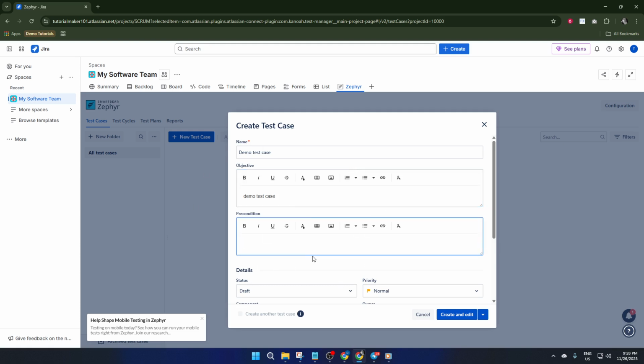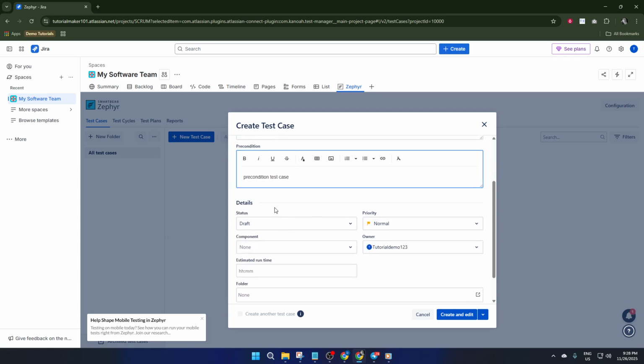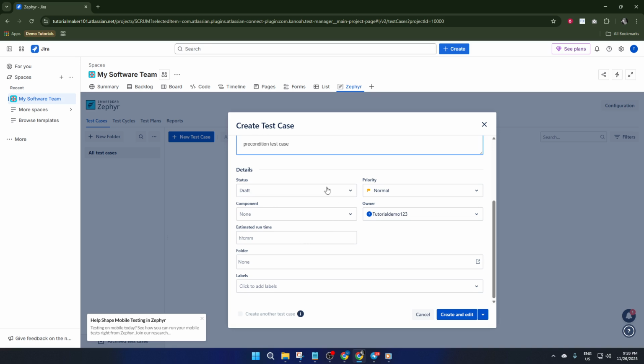After the objective, you'll see the precondition field. This is all about setting the scene for your test. Are there specific users, data, or system settings needed before someone can even start the test? For example, maybe you need to mention, user is registered and on the login page. If you skip this, testers might waste time debugging issues that aren't even related to your feature. So jot down anything special you need in place before testing begins.